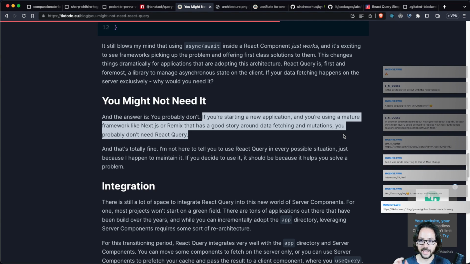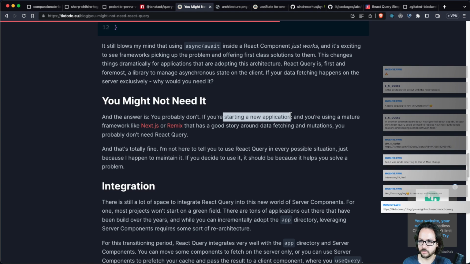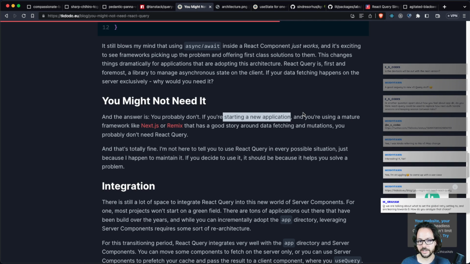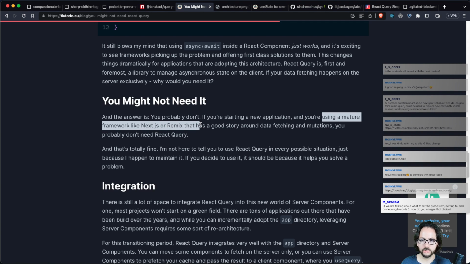And there are lots of ands and ifs in there, and lots of big ifs. The focus is firstly on starting a new application, and that is not something that you do every day, and that is something that most of us don't get to do at work a lot. So there's kind of this stance of, if I have a current application, I will have a hard time migrating everything over immediately. And you're using a mature framework, so Next.js and Remix are pretty mature in that regard, and have a good story around data fetching and mutations.